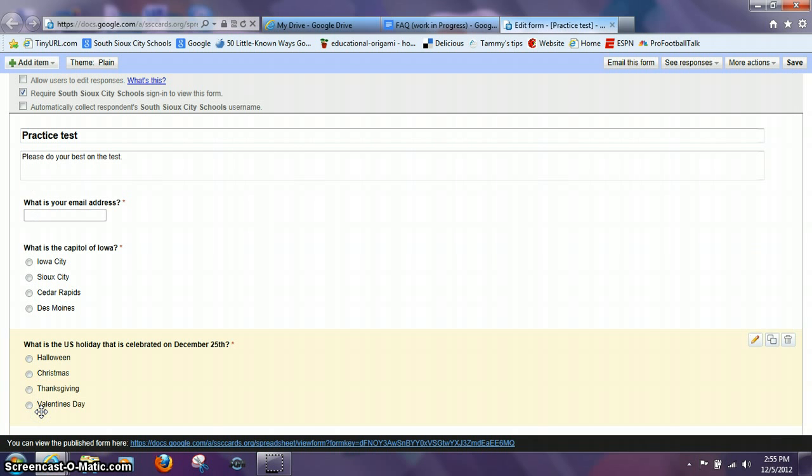If this is the way I wanted my particular test to go, it does automatically save, but I'm just going to push save just to make sure that it is going to get saved. Right over here in the middle, it usually does say save. I'm going to allow users to edit responses. And for this particular one, you would require South Sioux City Schools sign in to view this form. You could also automatically collect respondent South Sioux City Schools username. But for this particular one, we're just going to set it up this way.